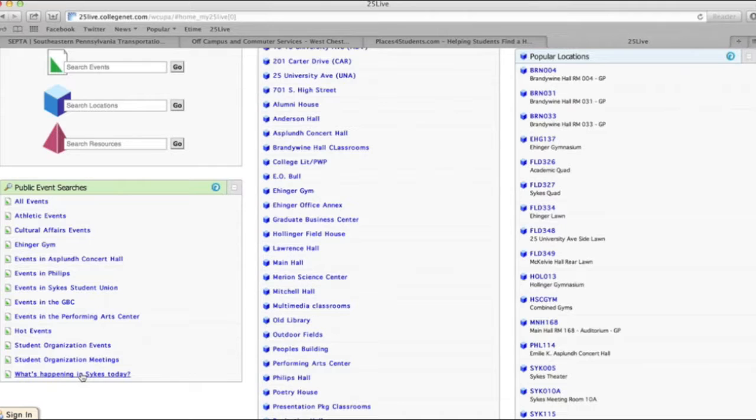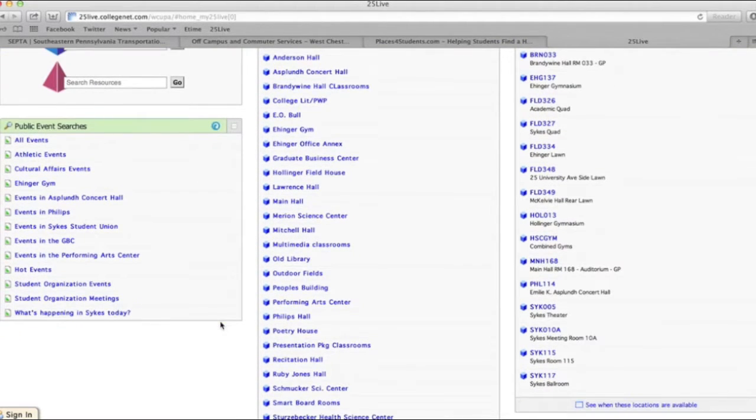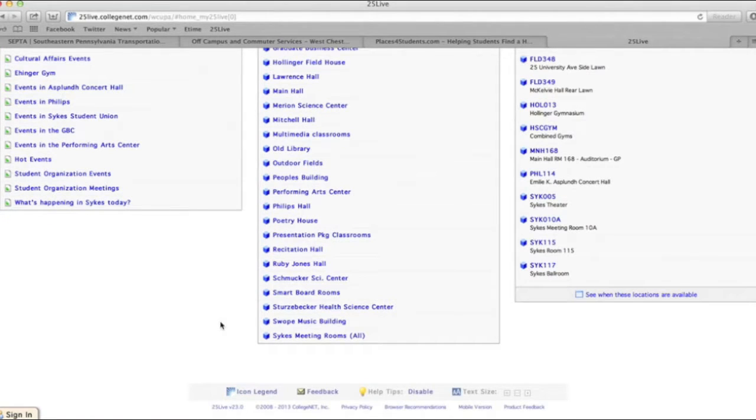One of these public searches that's going to help you do your job is what's happening in Sykes today. This will be really helpful if a student comes to the desk, knows that they have to be here for an event, but can't remember what that event is actually titled. By clicking what's happening in Sykes today, you're able to see all events that are going on in the building just on today's date. You can change the date and also do tomorrow's date if you're interested.